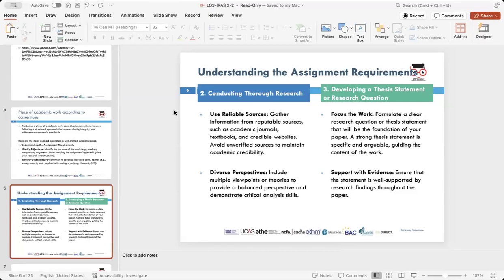Once research is done, the next task, as you can see here, is developing a thesis statement or research question. So this is the central idea or argument that the paper will focus on. A strong thesis statement is specific, arguable, and supported by evidence throughout the paper.